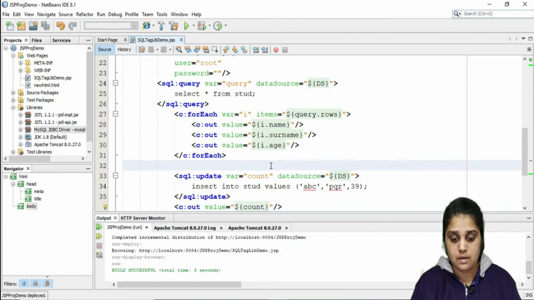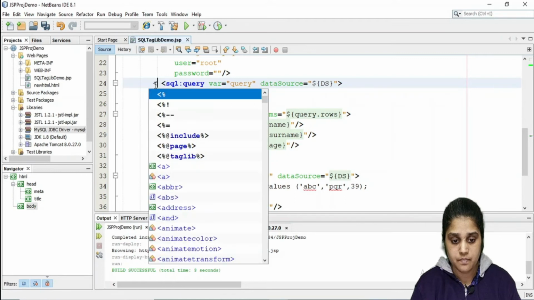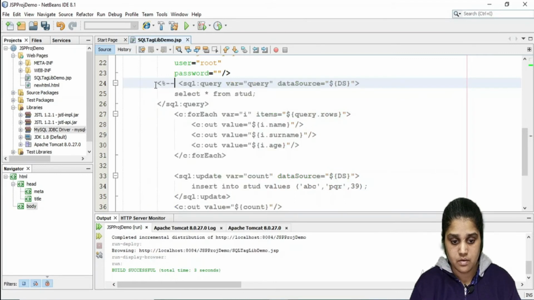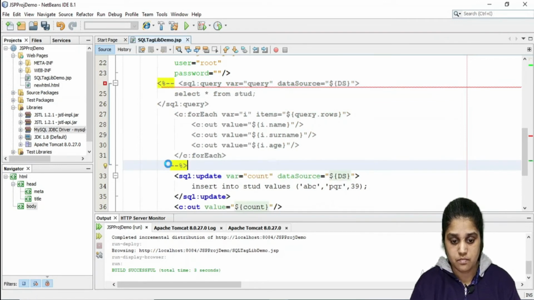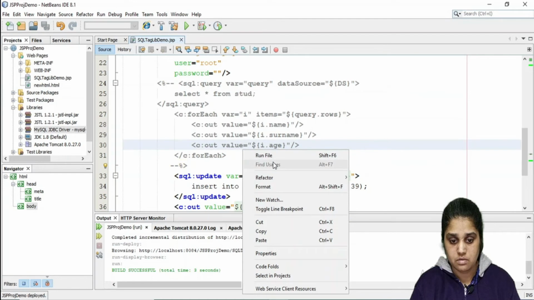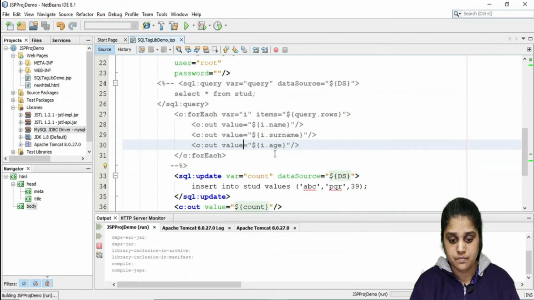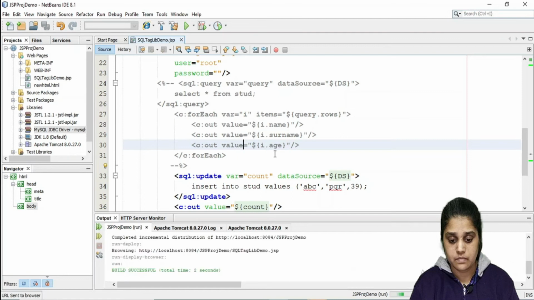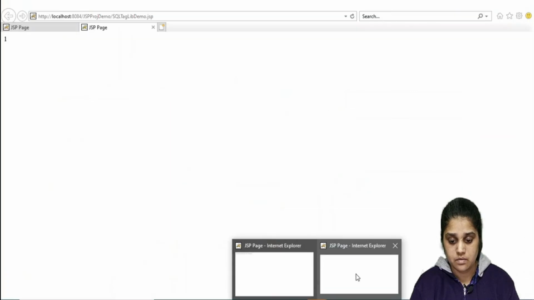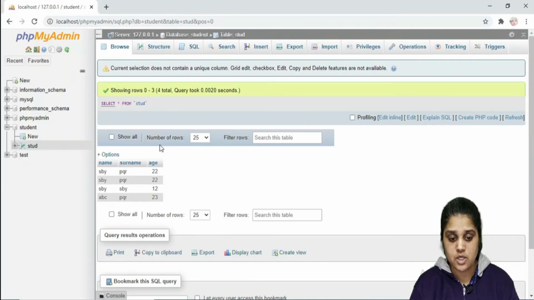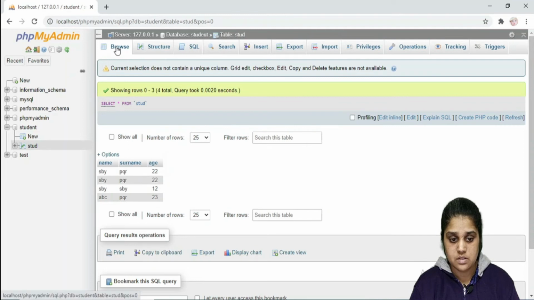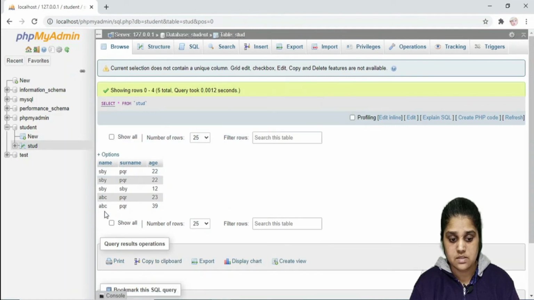Now let me first comment the select part from here to here. Okay, now we shall run this part. It is returning 1, which means one row is affected. Let us check whether this row is inserted or not. Yes, ABC PQR 39, it has been inserted.